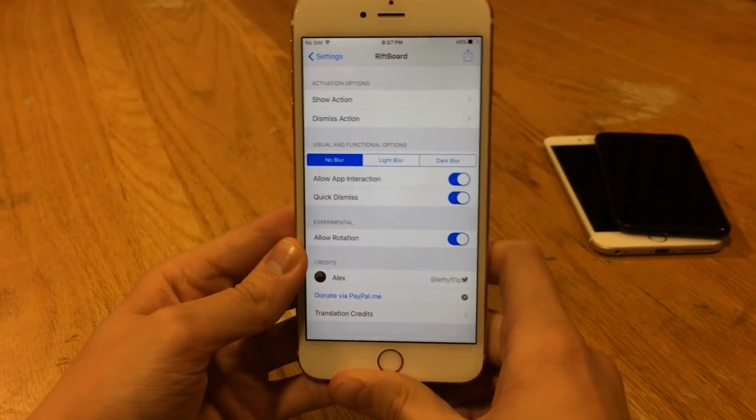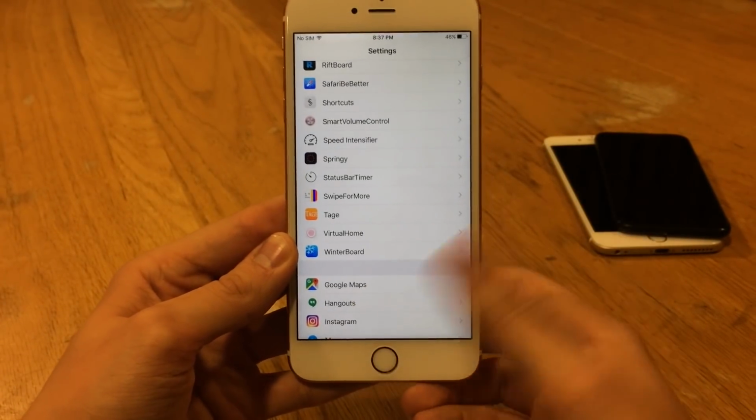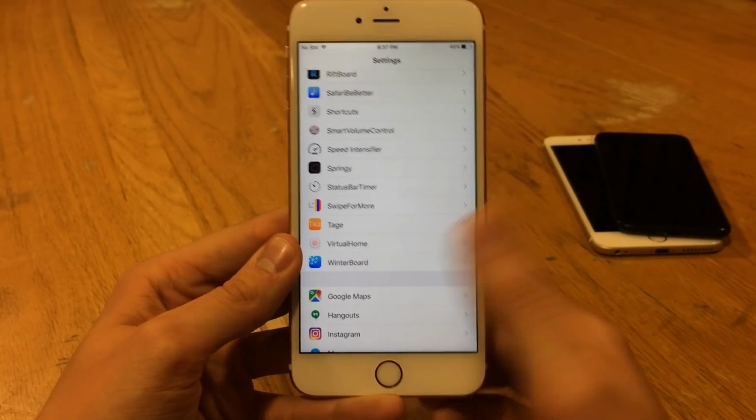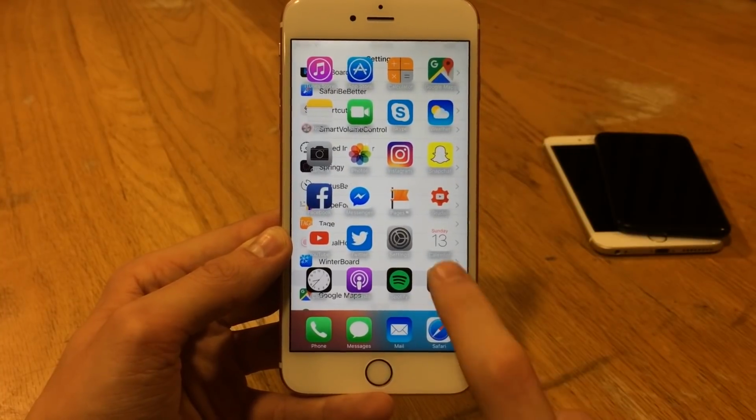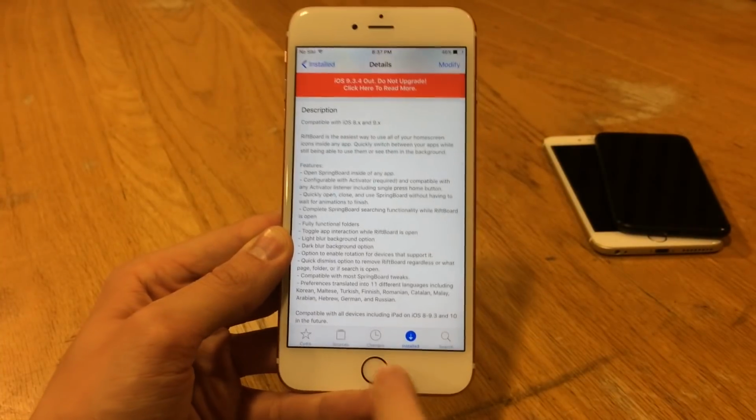But anyways, really nice tweak, Rift Board, just being able to kind of have an app switcher, so to speak, but have it also be the home screen. So that's a really nice idea, just being able to switch from one app to another, basically using your home screen layout. So once again, it's called Rift Board.